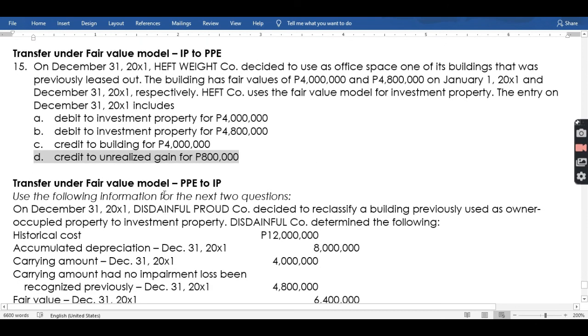Okay. 15. Transfer now from investment property to PPE, still using the fair value model. So the property was previously leased out and now going to be used as office space. The building has fair value of 4 million and 4,800,000 on January 1, 20X1 and December 31, 20X1. Okay, if the fair value model is used, then simply measure it at fair value prior to reclassification. So meaning if these are the fair values, between January and December, there is a difference of 800,000. Recognize the 800,000 as unrealized gain. So that's going to be letter D. Okay, and then the 4,800,000 will now be reclassified as PPE.